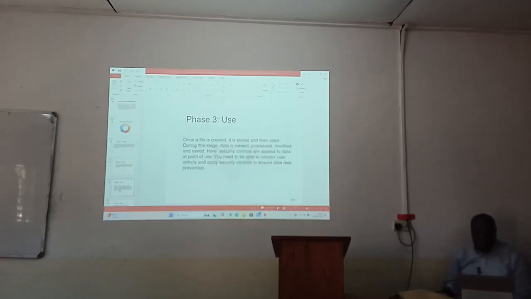Okay. The next phase is the usage phase. So we're saying that once a file has been created and it is stored, then you start using it. During this phase, data is used, processed, modified, and saved.